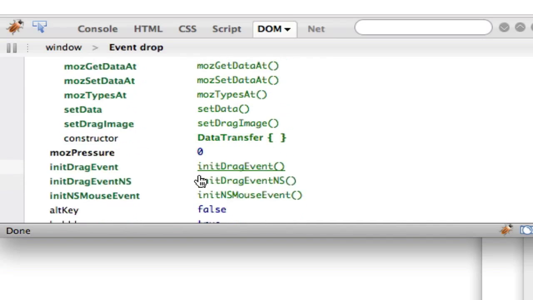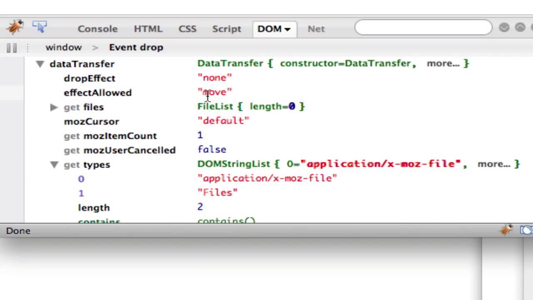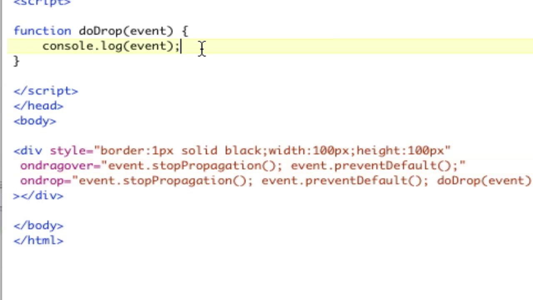So we don't really know what we dropped here, right? So you're thinking, okay, well, that's not really very helpful. You're right, it's not, but we can get really helpful. So let's go a little bit farther. So that's event. Let's store that dataTransfer. Actually, you know what? Let's store the files. So files are going to be equal to event.dataTransfer.files.